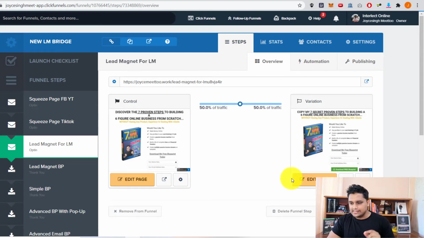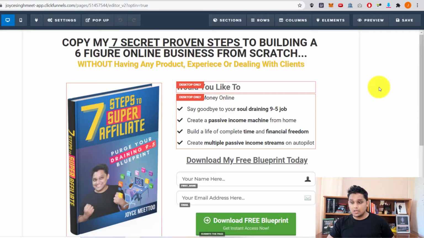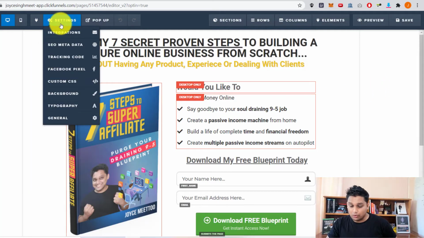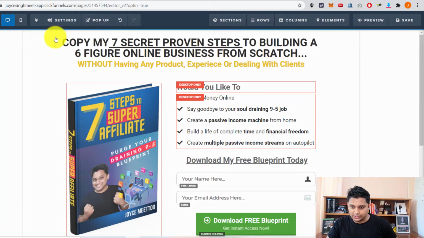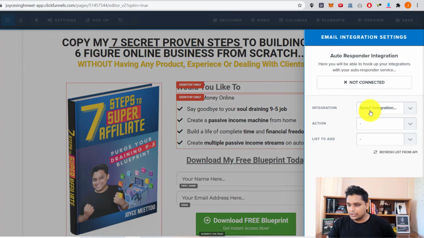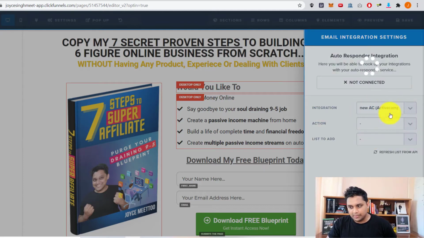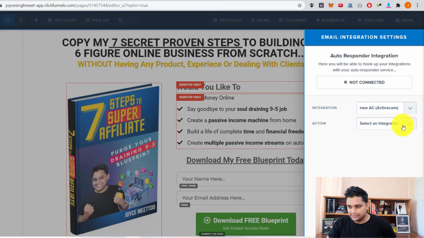Back to the topic. All you have to do is click on edit, and let me show you how you can link your ActiveCampaign list. When we're here, all we need to do is go to settings, click on integrations, and here you will see action. Click on action, then integration, and click on the integration that you just set up. Mine is ActiveCampaign, so yours will be ActiveCampaign too.